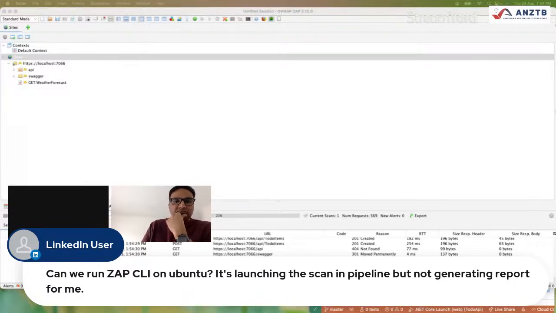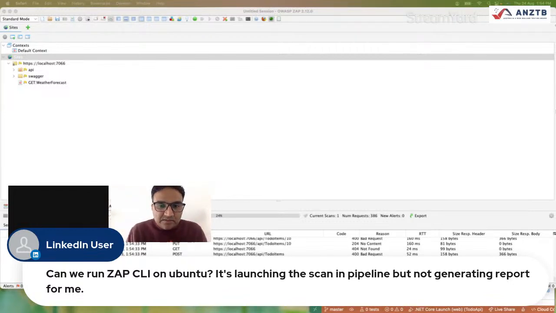Sorry, what's that, Ronak? Can we run ZAP CLI on Ubuntu? Yes, we can run it on Ubuntu as well. Right. And this lady is saying that she is doing that. It's launching the scan in the pipeline, but she's failing to generate the report. So, any tips? Do you know what might be going on?